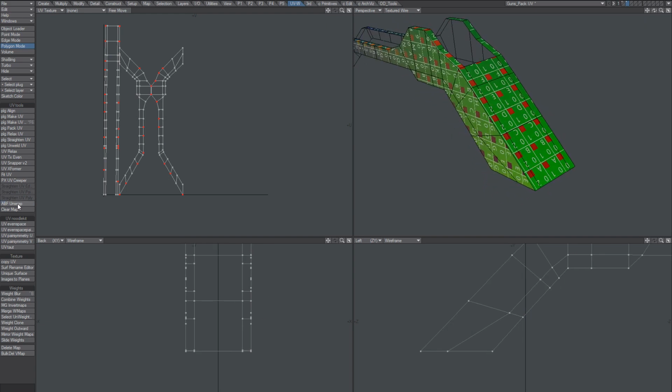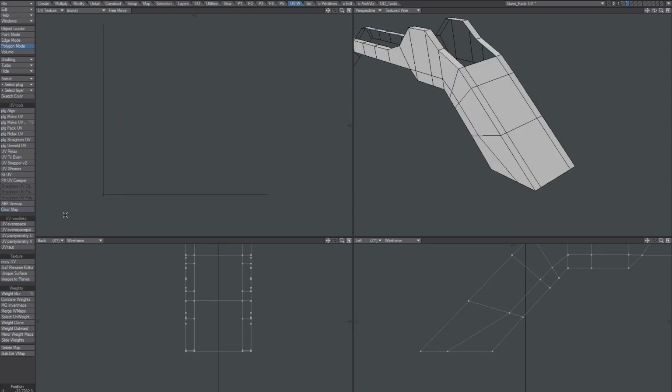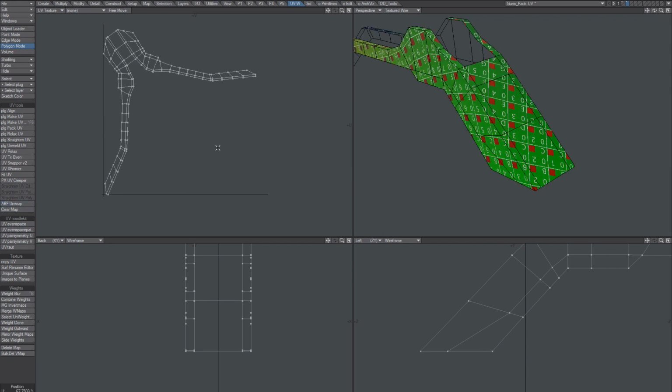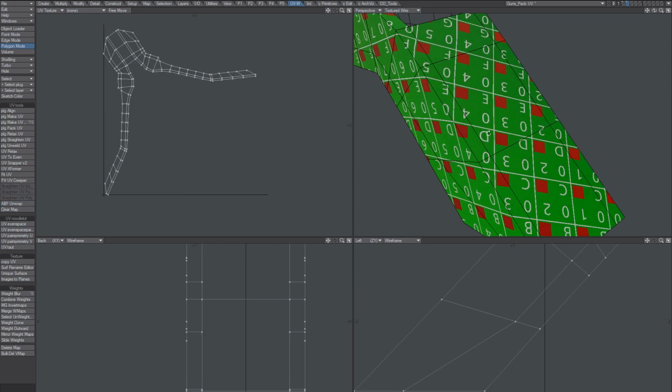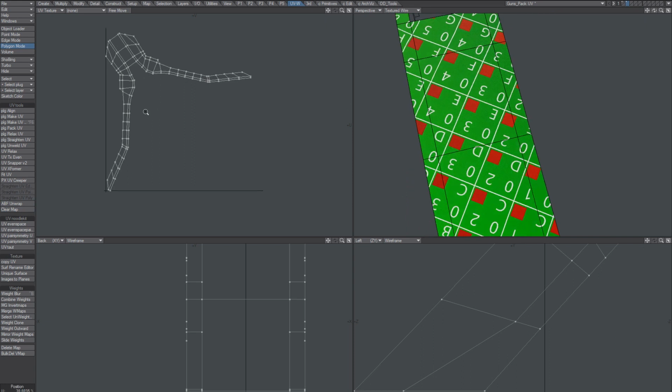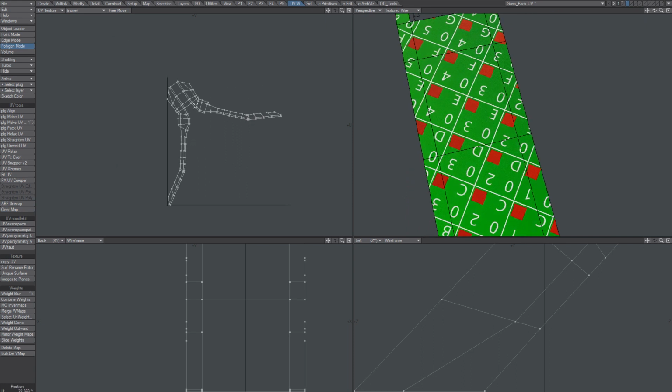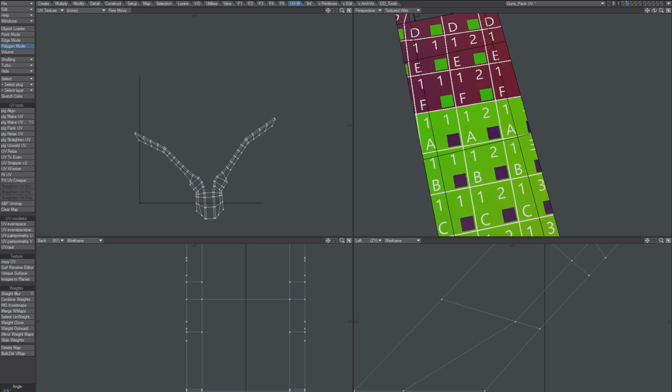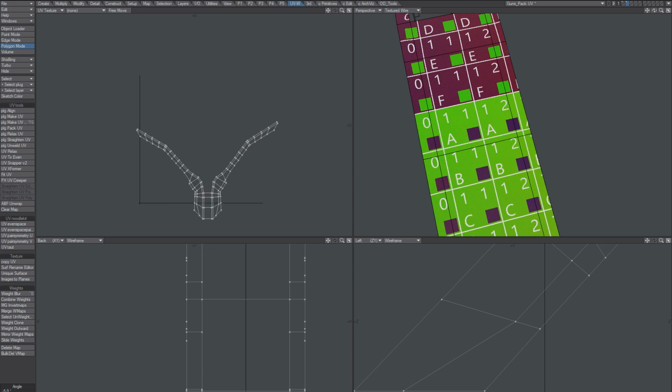So ABF and wrap on that. No, clear map, ABF and wrap. And yeah, there you go. So that's nice. You can see that it's going to be trickier to fix it. I mean, to paint it.